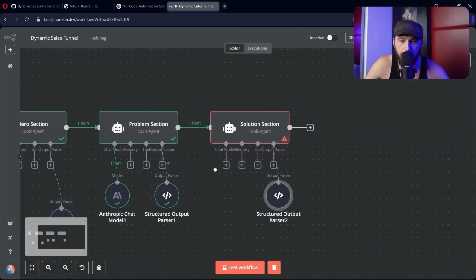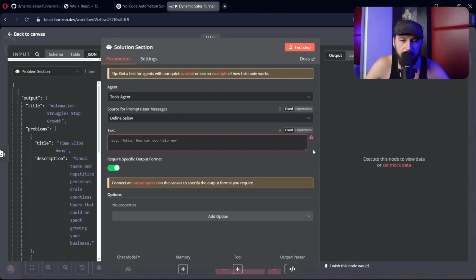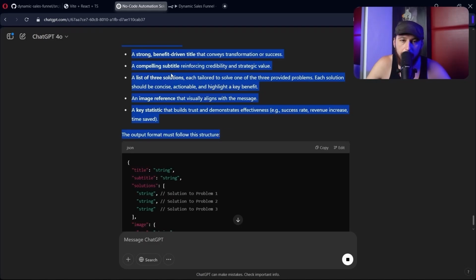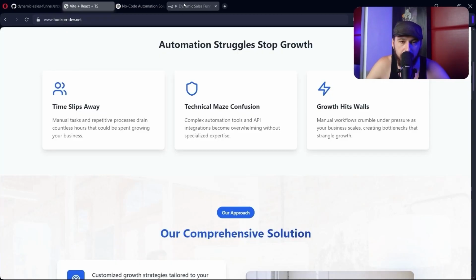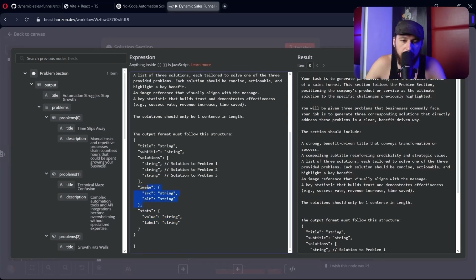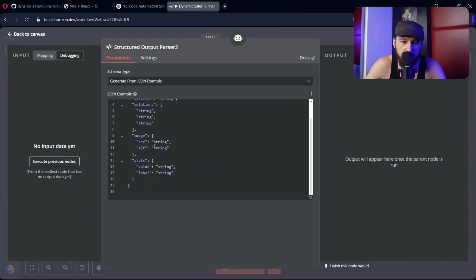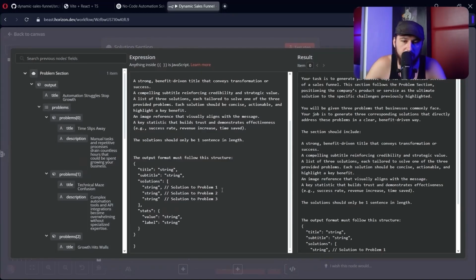Looks beautiful. Let's make sure we add Claude, jump in. Let's change this to define below. I'm telling it to modify the prompt to give solutions based on the 3 problems we provide. So let's copy that over, paste that in. You can also see here, let's copy that in. We'll paste this in here. All right, and we're going to remove the image here. We're going to do that also on the output parser. We don't need the image. Beautiful. And I'm telling it that the solutions should only be 1 sentence in length.